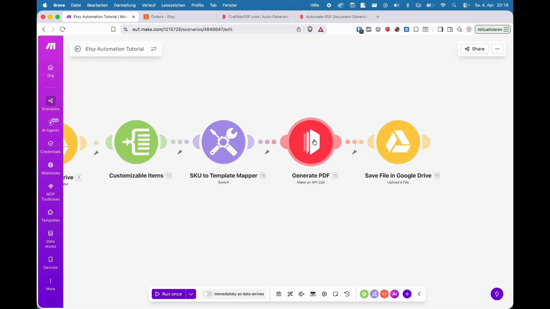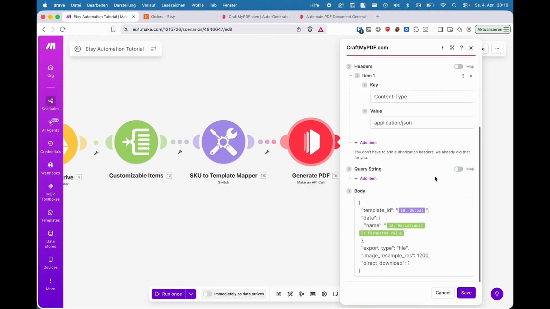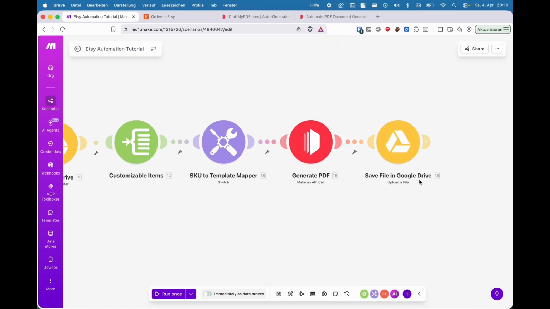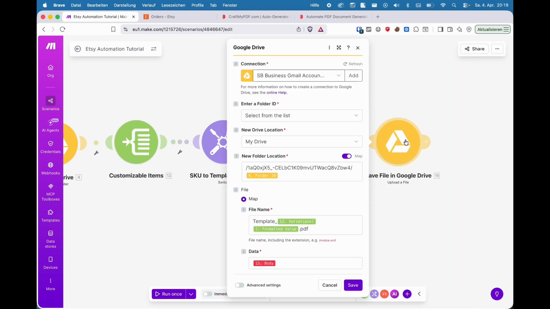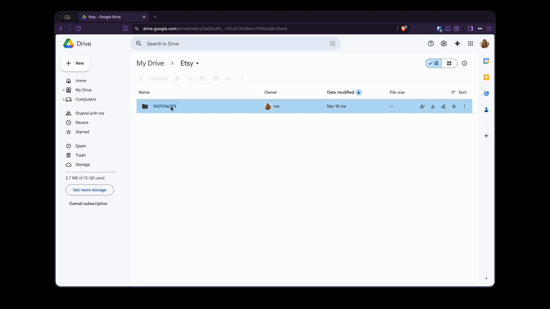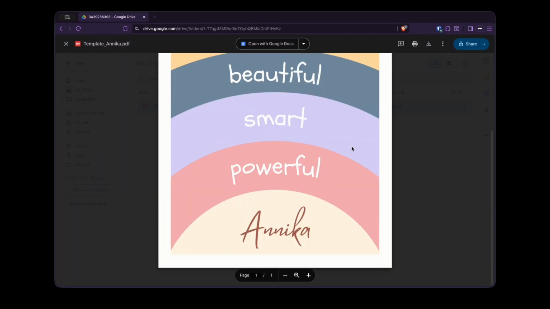So let's go back to the module. Here, I pass in the output from the template mapper, which is the template ID, along with the personalization data from the order. The module then returns the file, and as a final step, I use another Google Drive module to save it to the folder I created earlier in the workflow. And that's it. Now I get a ready-to-use file, automatically created and stored.